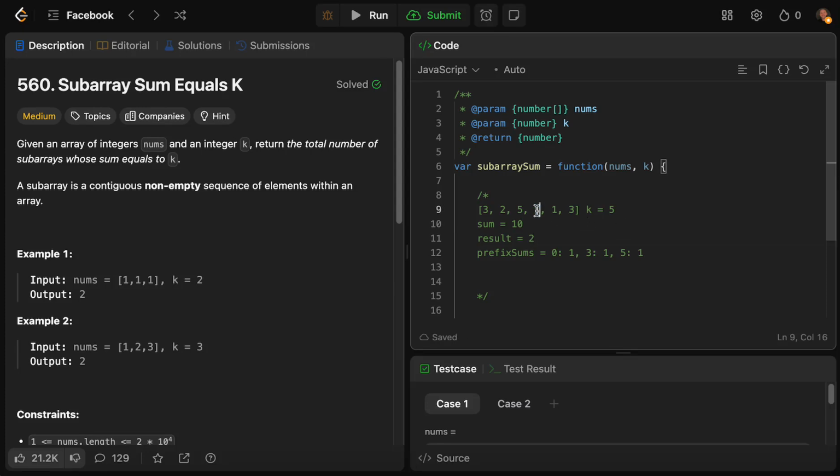Next up, we hit this 1 here. It is now 11. So 11 minus 5 would be 6. So then we look through our map. We are looking for any prefix that has a value of 6 that we can remove from it. And we do not have a prefix of 6. So what we're going to do is increase this by 1.